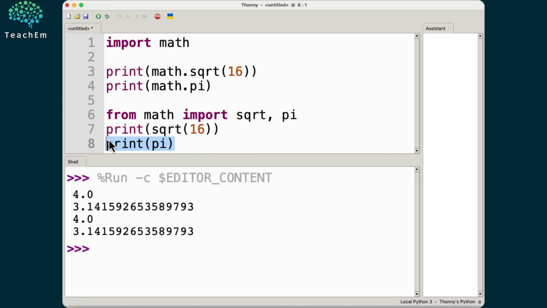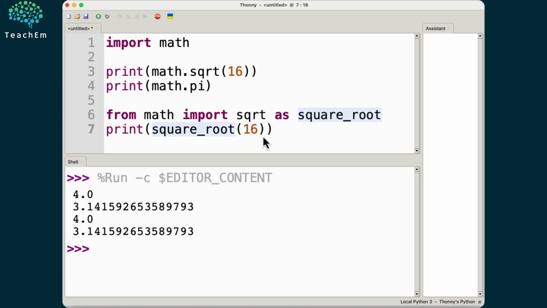You can also give things custom names. So if we didn't like our sqrt, we can type from math import sqrt as, and then give it a custom name, square root. And then I replace my sqrt with square root, and I can run that. And we get our value there of 4.